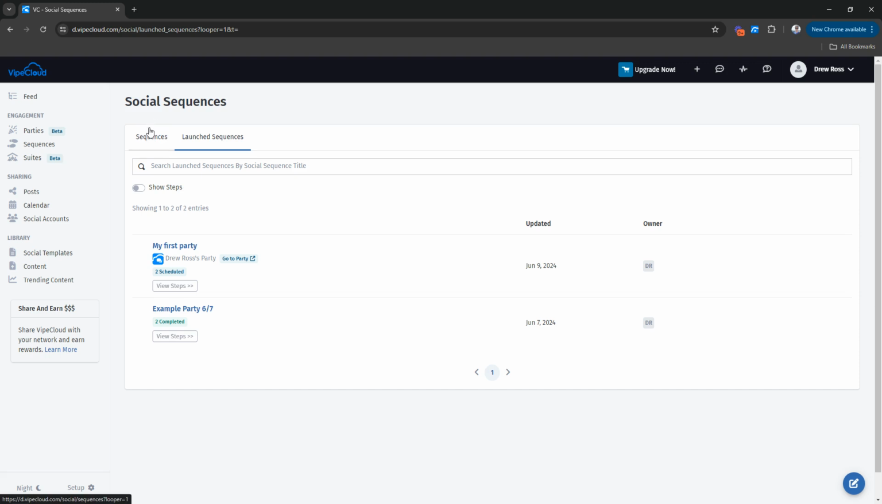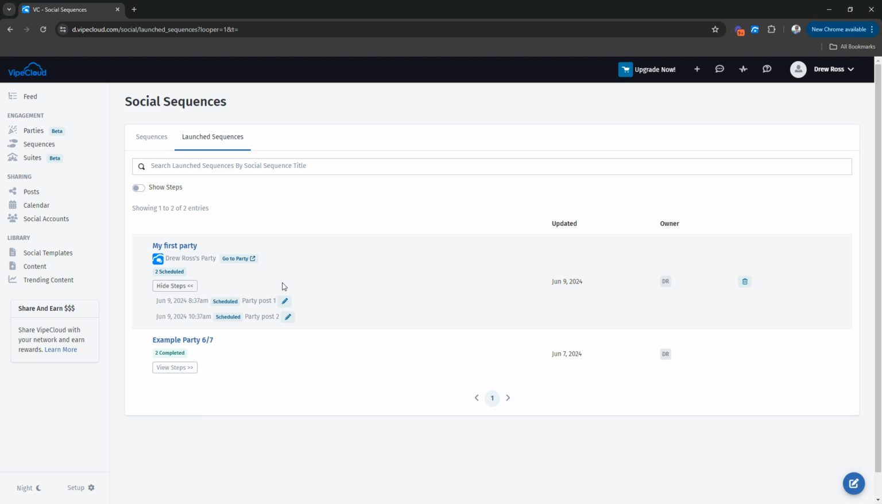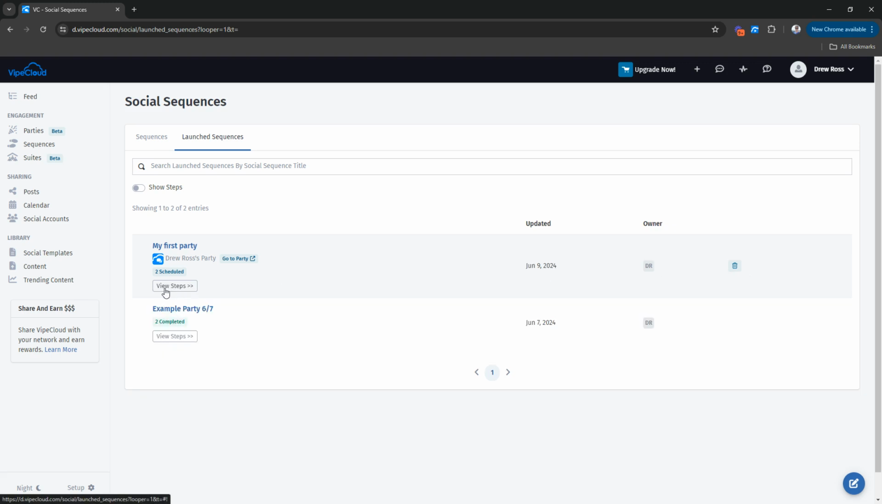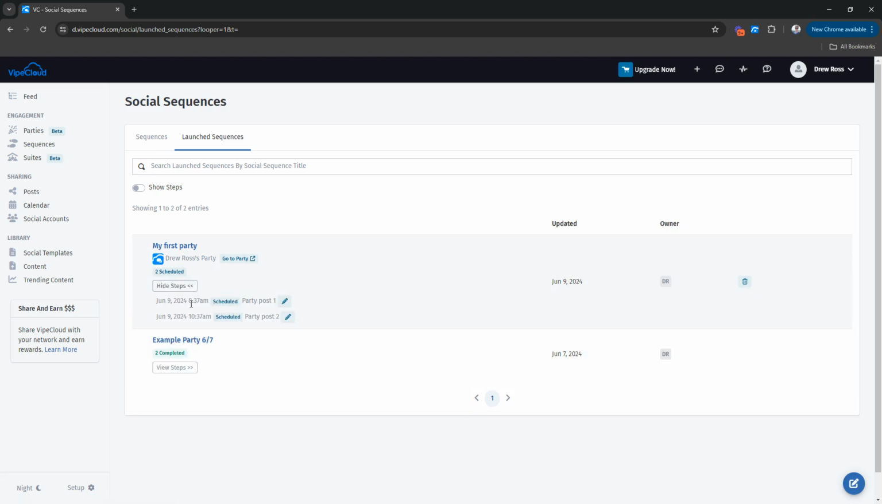So now you can see that we've got our launch sequences here. Here's the one that we just made. And by the way, this is where you can go to see what's going to be happening here. Because obviously you're probably going to be wondering, when's my first post going to go up? When are these all going to be happening? Have they happened yet? You can see a breakdown here when you hit view steps. So this is in the future, so it has not posted yet. That can answer that question there.